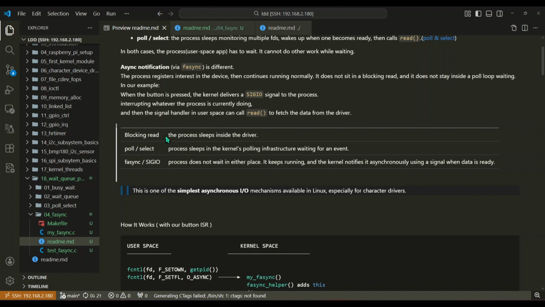You can think of it like this. In blocking read, the process sleeps inside the driver. In poll/select, the process sleeps in the kernel's polling infrastructure waiting for an event. In fasync, the process does not wait in either place. It keeps running, and the kernel notifies it asynchronously using a signal when data is ready. This is one of the simplest asynchronous I/O mechanisms available in Linux, especially for character drivers.